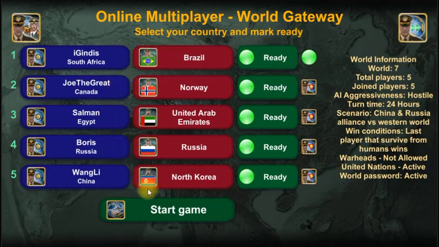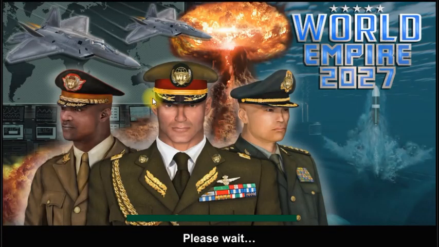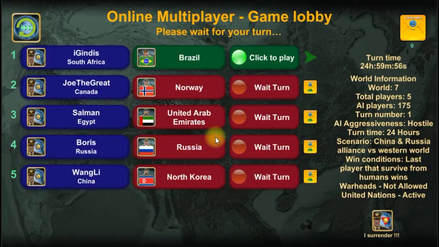Once all the players join, you can, as the world creator, click start the game. The system will automatically create the game, and you can see that you are now in the game lobby. You can see the time countdown, and let's go over the options here. The first player to play is the world creator, which is me. I play as Brazil, and you can see the option for me to click to play, and once I click on it, I can play my turn.